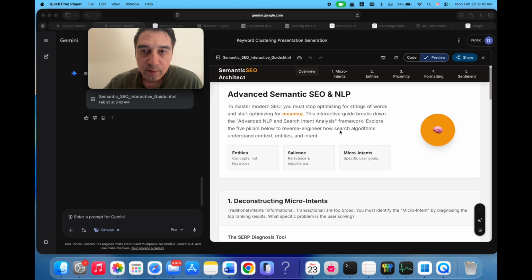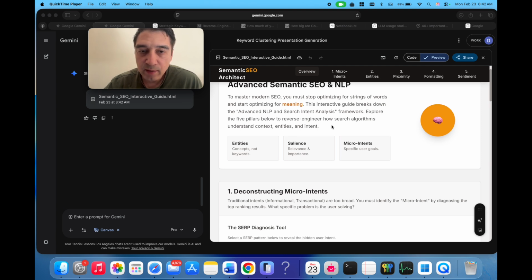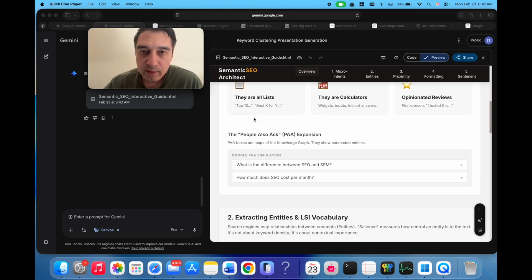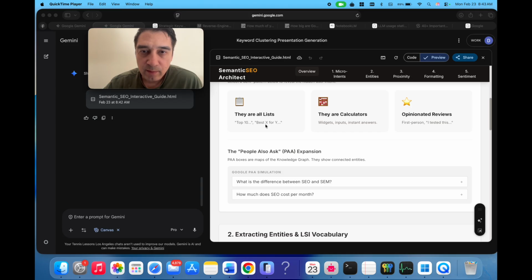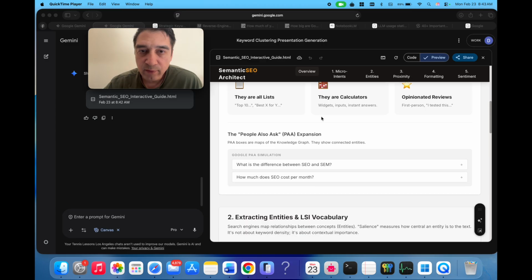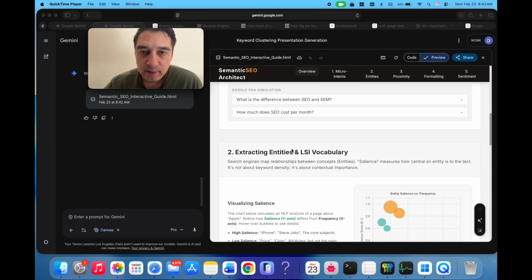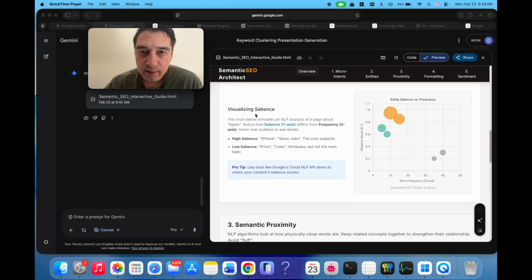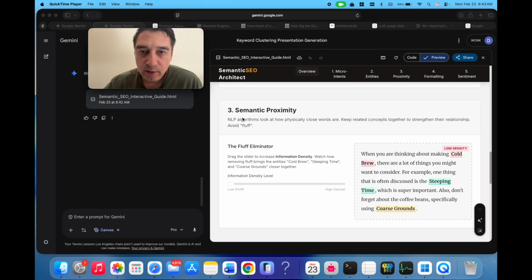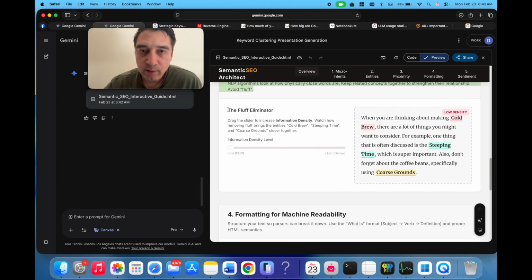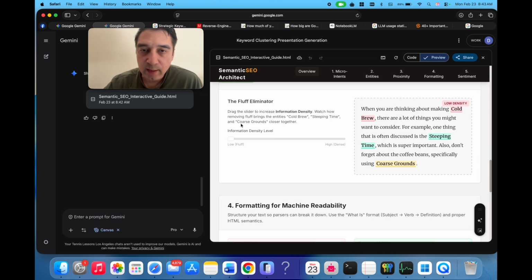So it's got some graphics, an image of a brain here. It's got deconstructing microintents. They are all lists, top 10, best X. They are calculators, widgets, inputs, opinionated reviews. So all of this is the SERP diagnostic tool. People also ask, extracting LSI entities. It's put all of this into a visual format in HTML, and I can just copy and paste the HTML into my WordPress site or into my Elementor site or into any other website, and distribute this as an asset.